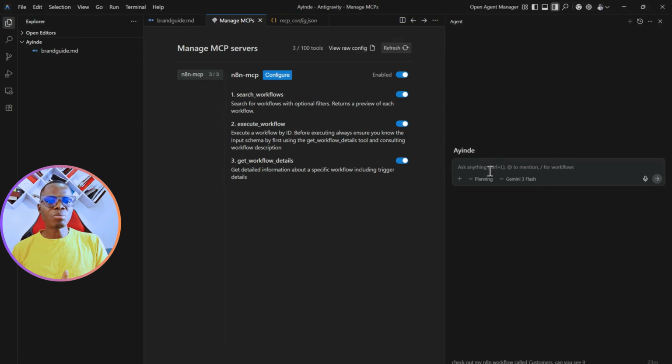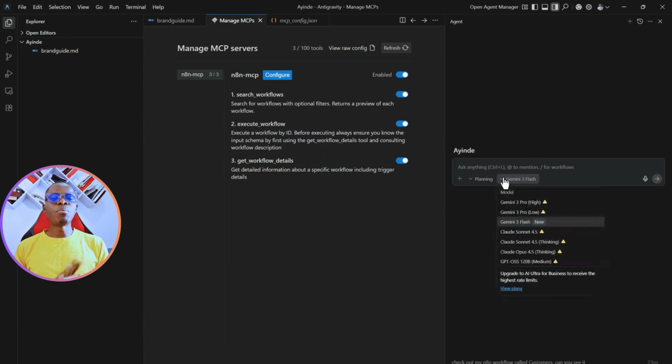If I now come here, this is where you're going to be writing your prompts in Anti-Gravity. You'll be writing your prompts here. And here you have different models. If you look at it, I've used all my free credits on some of these models. So I'm forced to just use Gemini 3 Flash here, which is not too good when it comes to beautiful designs and serious backend application configuration.